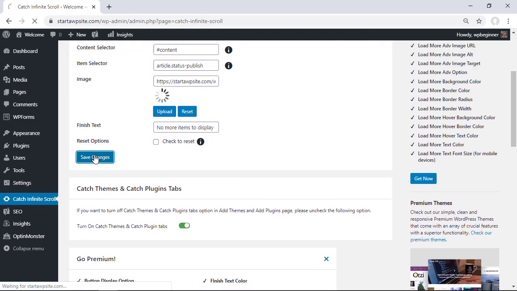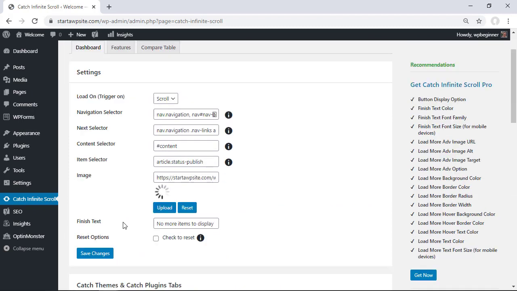We just want to make sure we click Save Changes and just make sure that the finished text, you can adjust that if you want here as well, meaning once they've gone through absolutely all of the pages that are on your site, it'll just say there's nothing else to display. You've reached the bottom of the website.